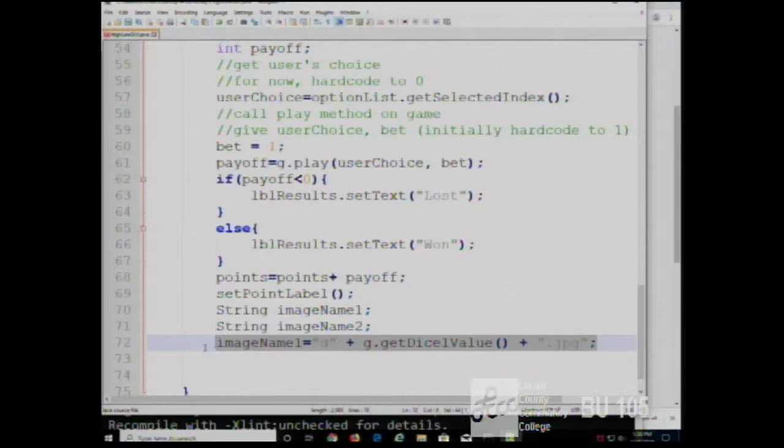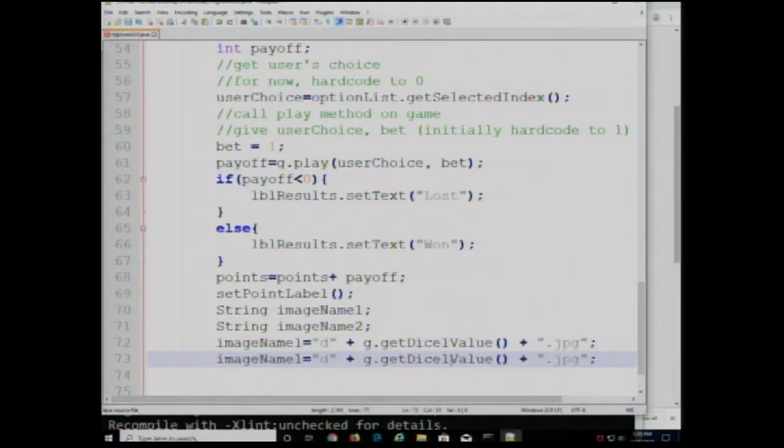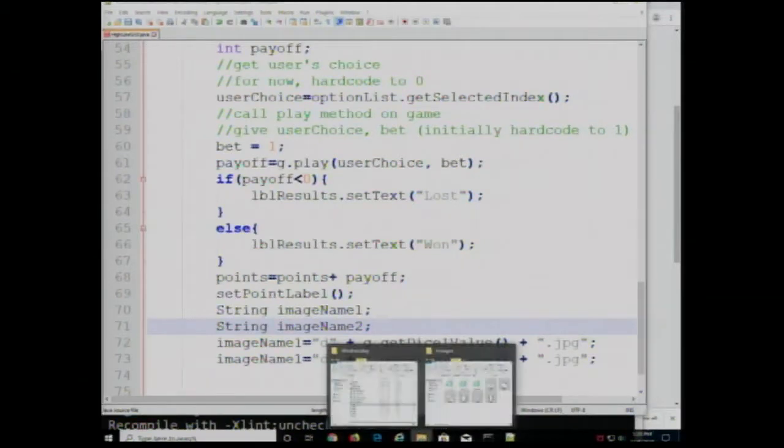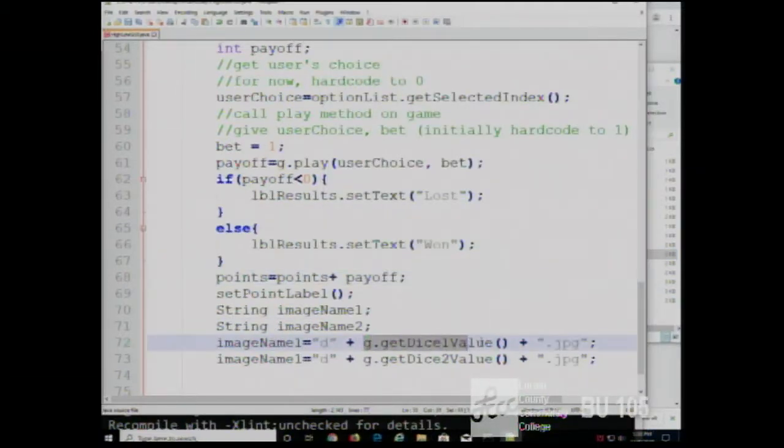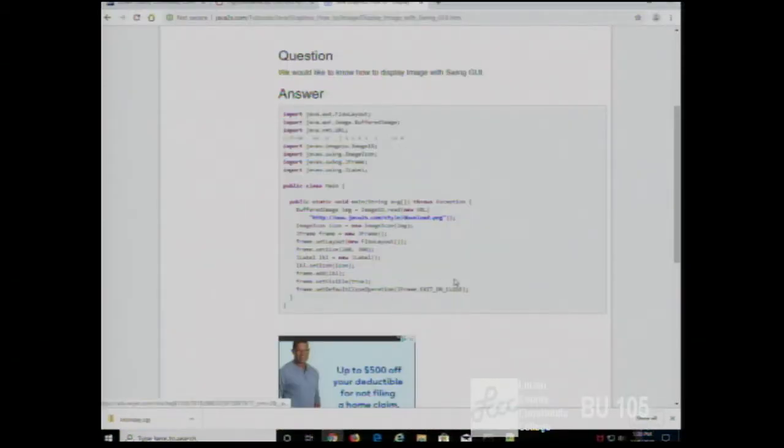And likewise, the name of the second image is equal to that, except we get the value of dice 2. So if you remember, the dice are named D1 through D6. So that's the convention we're following. So if I know the value of the dice, I can form the image name that's going to go in there by taking the letter D, adding the value of the dice, then adding .jpeg at the end. So I now have my two variables. I'm going to copy this code here.